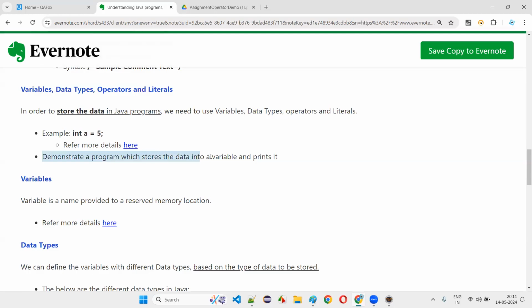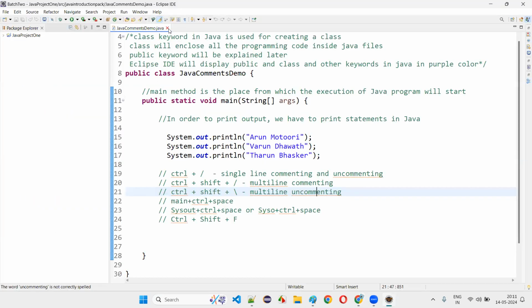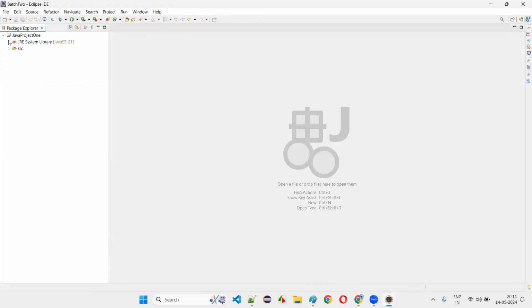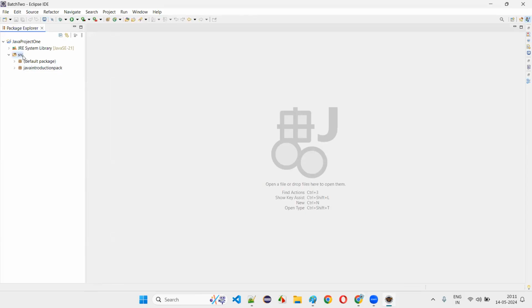Demonstrate a program which stores the data into the variables and prints it. Okay. Now, before I start explaining about variables, I need to show you one program, where I have to demonstrate a program. Here I'll create one package, guys.